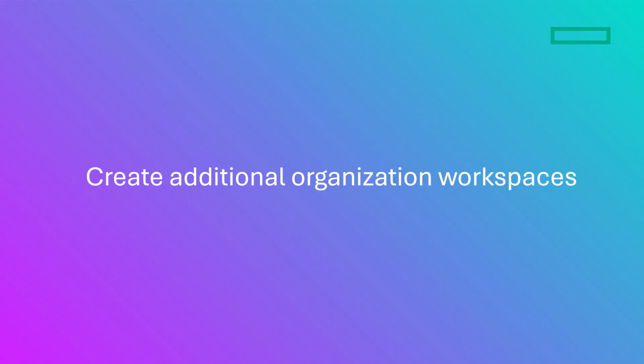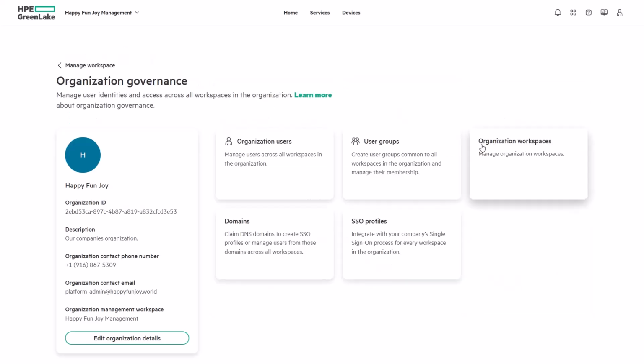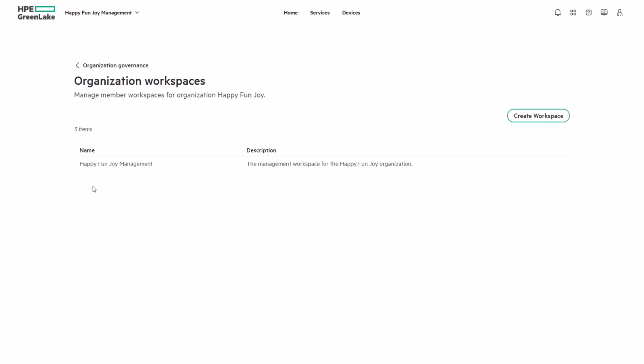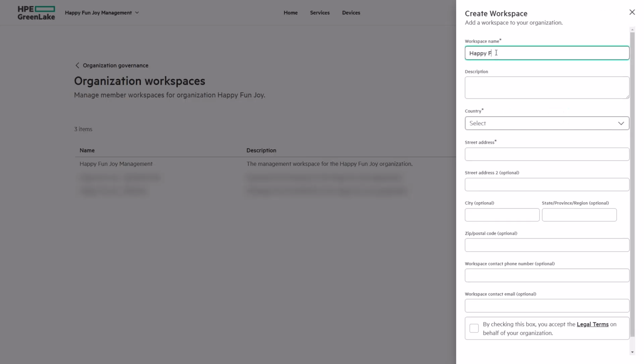Now we will create additional workspaces for our organization. From the Manage Workspace page, click the Organization Governance tile, then click the Organization Workspaces tile. Right now, we see just the Organization Management workspace that we are currently working in. As we add additional workspaces, they will appear here. Click the Create Workspace button. Now you fill out this form to create your new additional organization workspace. This process is the same as creating a standalone workspace.